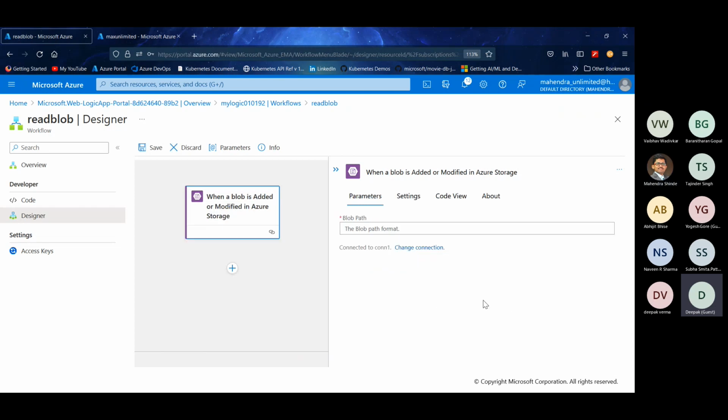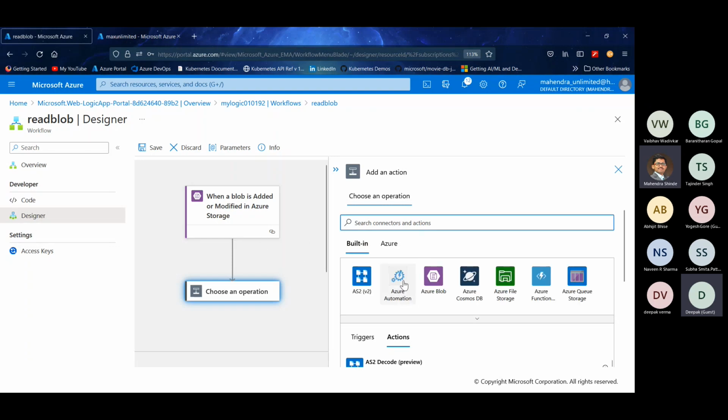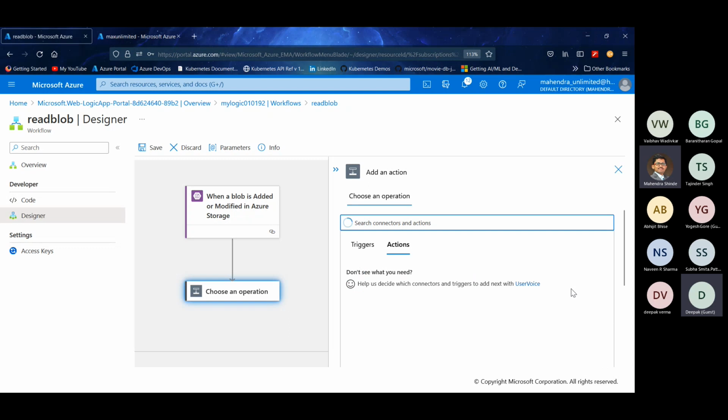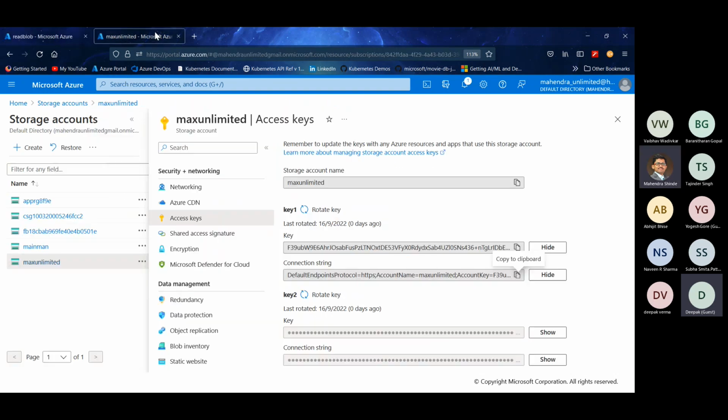Okay. Now what is next? Next step, let's add an action. What should I do after I receive an update? Now I can run an Azure automation account. I can call an Azure function. I can send a message to an Azure queue. Can you see that? Hello? Yeah.